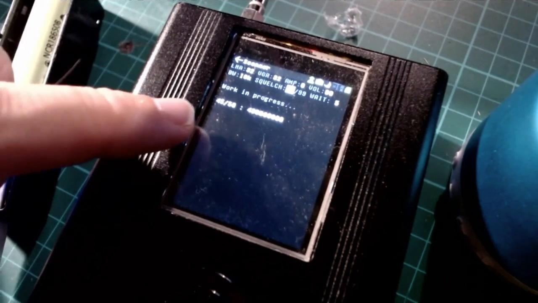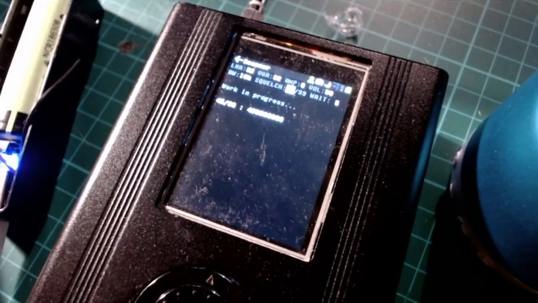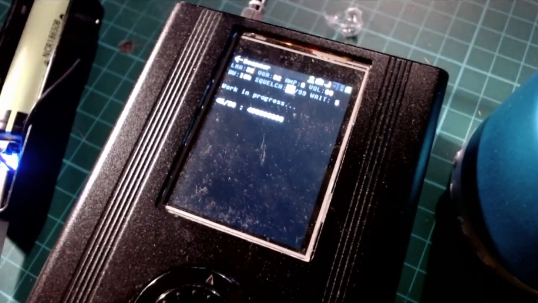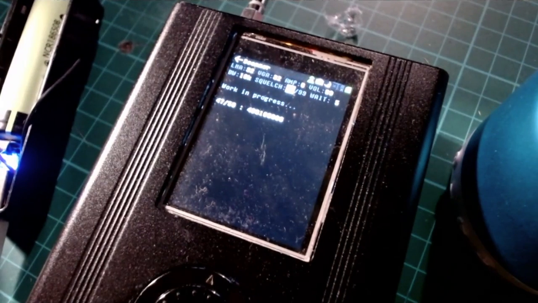It's there. Here it says 4388, so 438 megahertz and 800 kilohertz. And as you can see here, it's exactly the frequency where I was transmitting. So yeah, it works perfectly well.